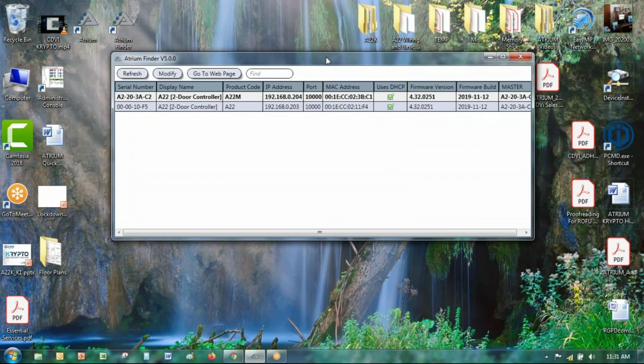I've got the Atrium Finder installed on my computer. It's an executable that you can get from our website. Any Windows-based computer, you can use it to access the system. We also have an Atrium Finder available for your Android phones and also for Apple, if you're using Apple iPhones.